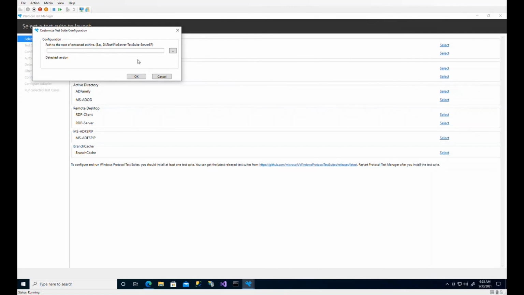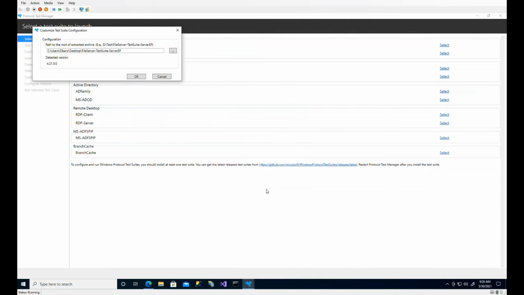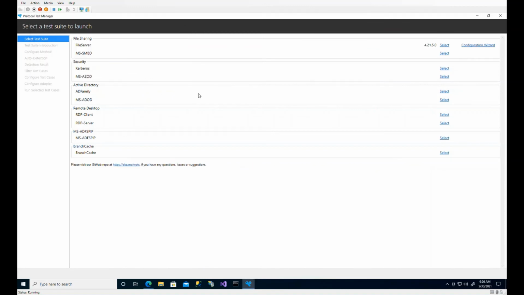This enables us to select the folder where the FileServer test suite is extracted into. This is on the desktop. It will automatically detect the FileServer test suite version number, which you can see is 4.21.5.0. We click on the configuration wizard to proceed.